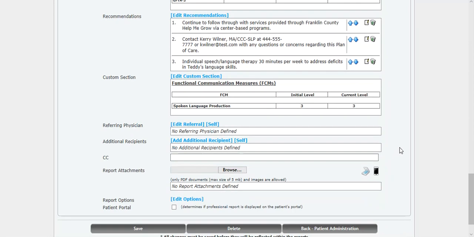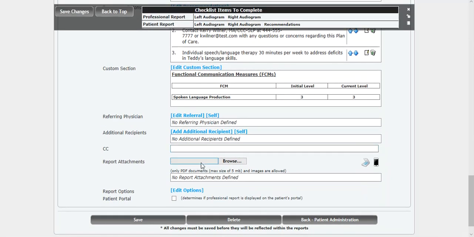Okay. You also can add attachments. So if there's anything that needs to be attached to a report, if you already have it, let's say saved to a computer, you can browse and you can upload it. You also could use the direct scan feature. So you put it on the scanner or in the feeder tray, it pulls it straight in and adds it as an attachment to that report.